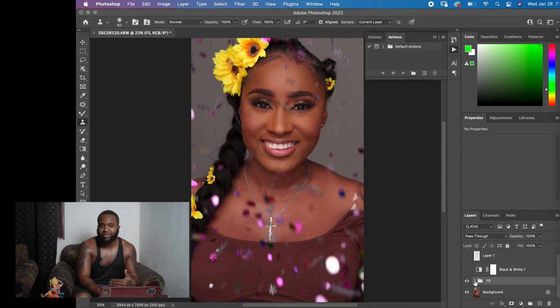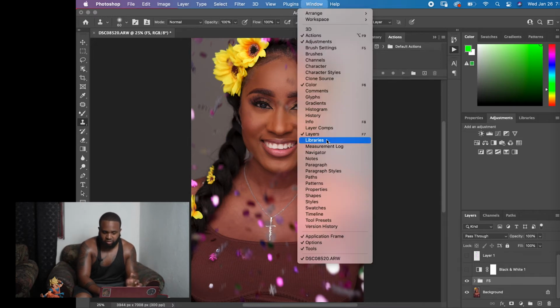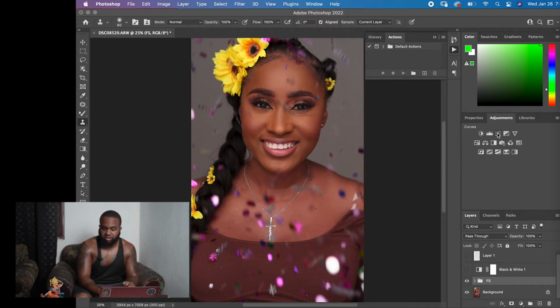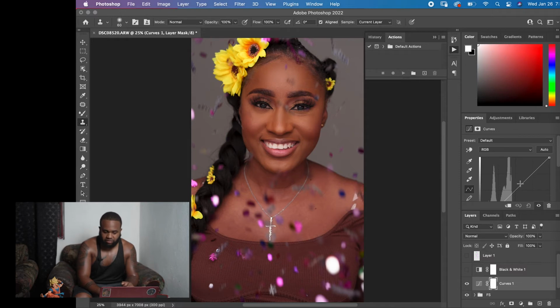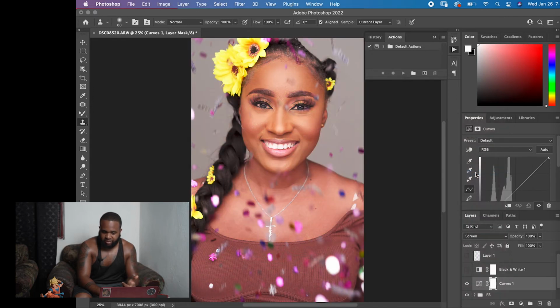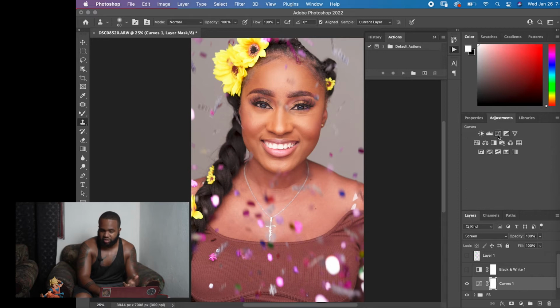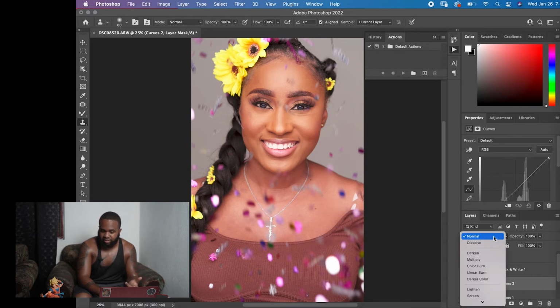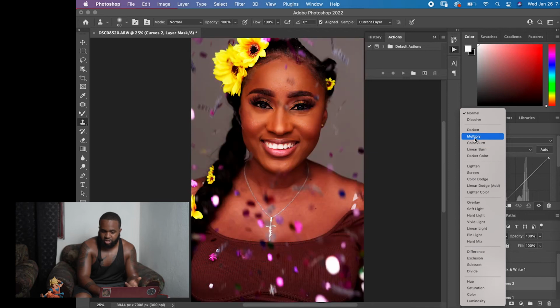All you have to do if you want to do some dodge and burn is go to adjustments. If you're not seeing adjustments on your computer, click on Windows and then look for adjustments. Mine is already there. So you're going to go to adjustments, then click on curves. Once you click on curves, to make this easier, click on blend mode, which is right above here, and change the blend mode to screen. Then go back to adjustments, click on curves again, and change that blend mode to multiply.